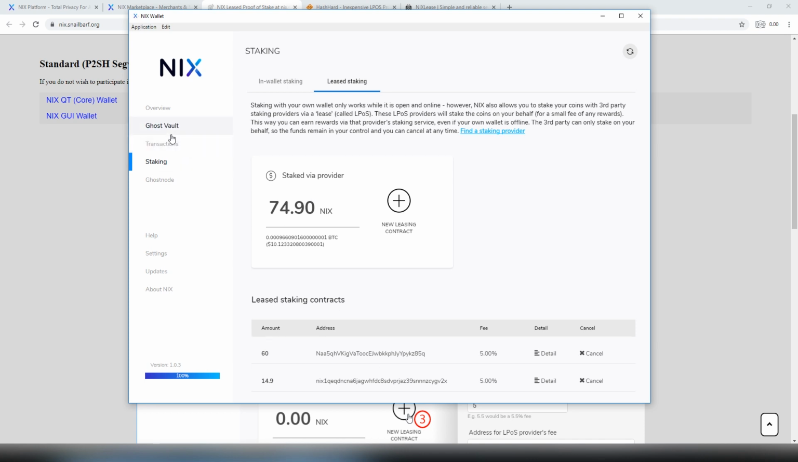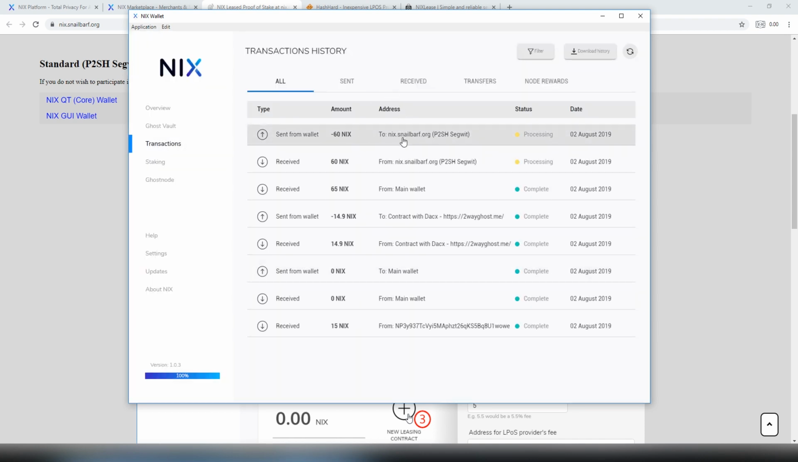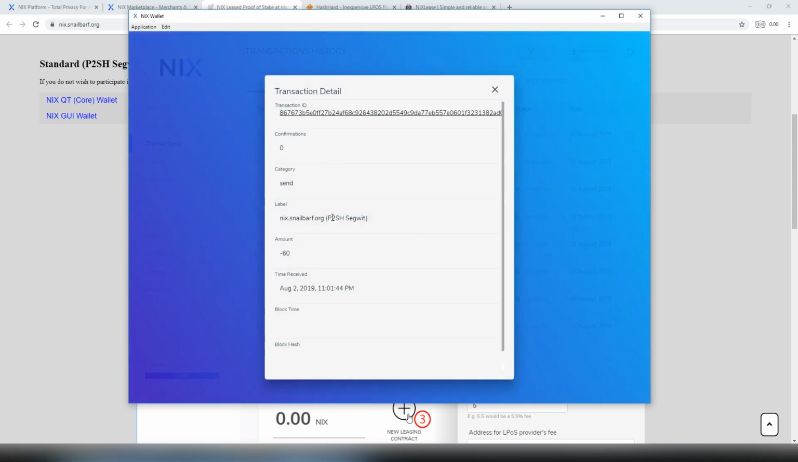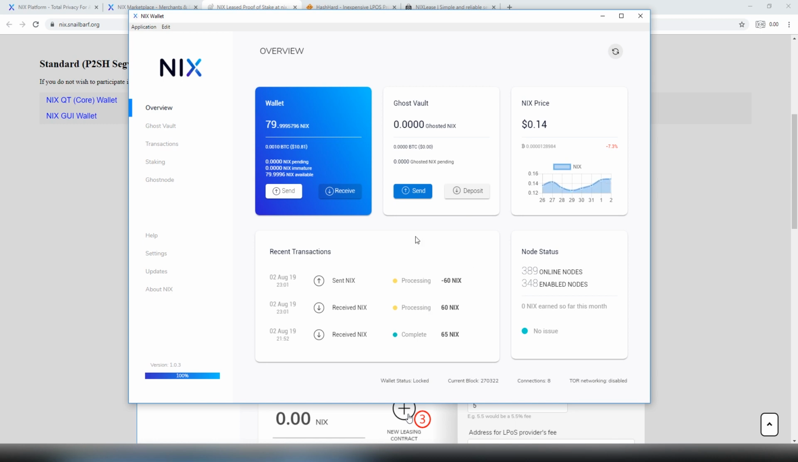And now we go to the transactions tab and we can see the transaction that is still processing. There are confirmations for that one too. So that's how easy it is to do the LPOS contract. Basically the money you get through staking will be locked in the contract. And once you release the contract, you will get the funds that you received through the staking and also the locked amount. And that's how easy it is to use the LPOS system of NIX.